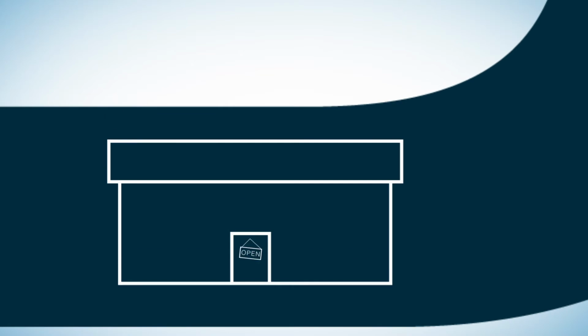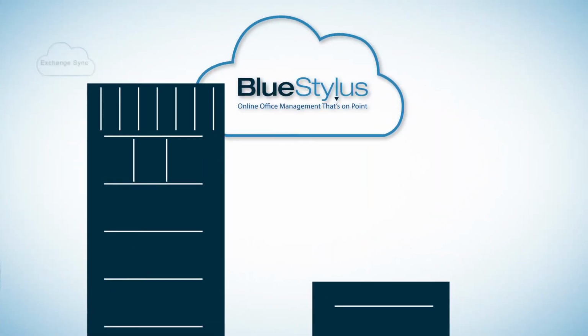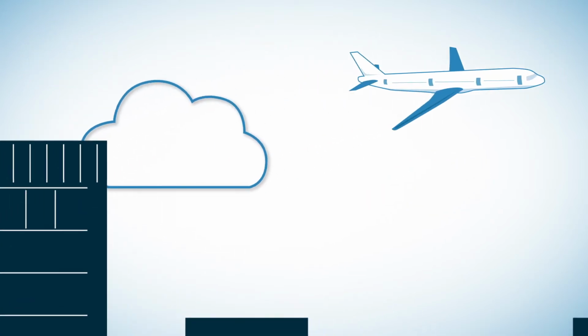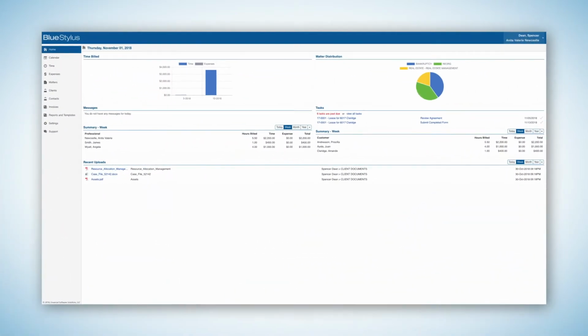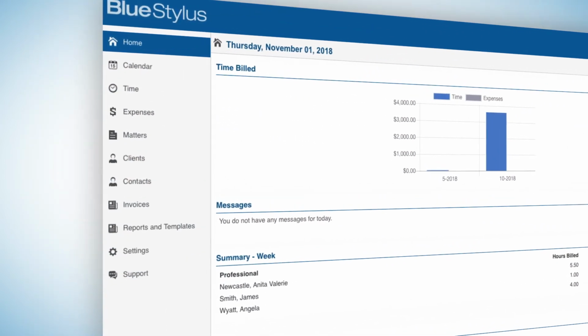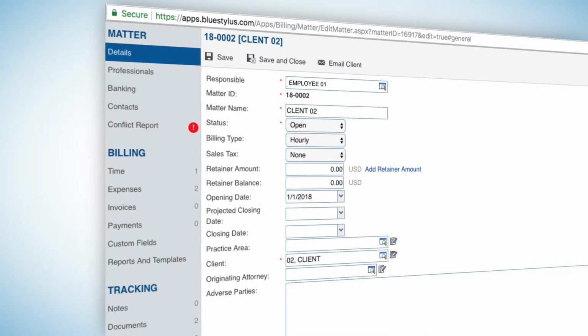Whether you're just starting out or a seasoned professional, our affordable cloud-based solution has just the right set of features you need to keep your business on point from home, in the office, or on the go in today's demanding work environment. BlueStylus provides professionals and attorneys with seamless, easy-to-use tools for managing information and documents, as well as tracking time and billing across all projects and teams.